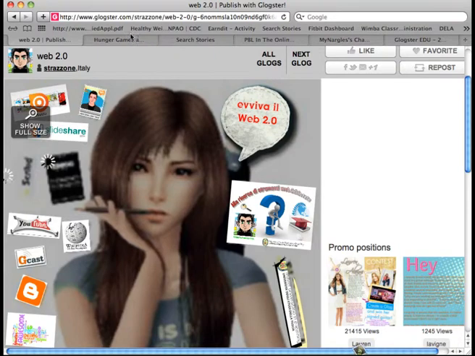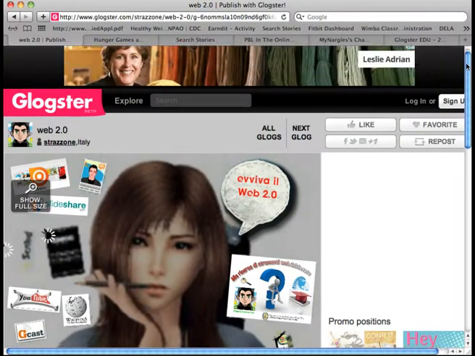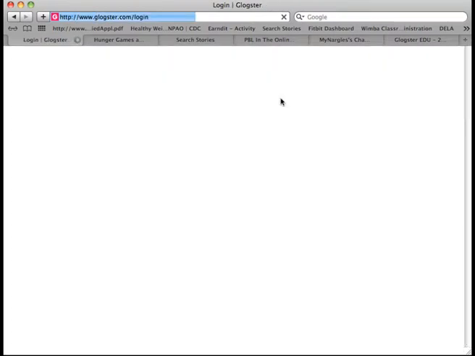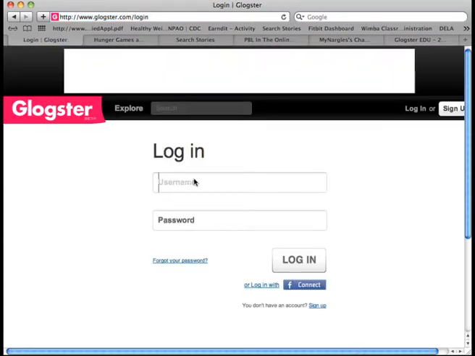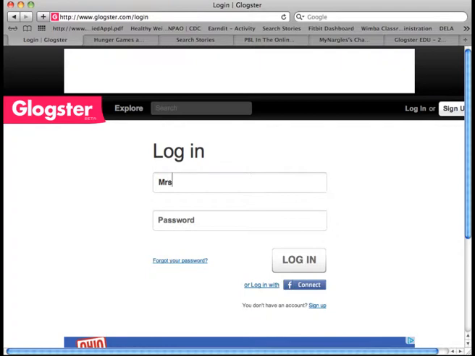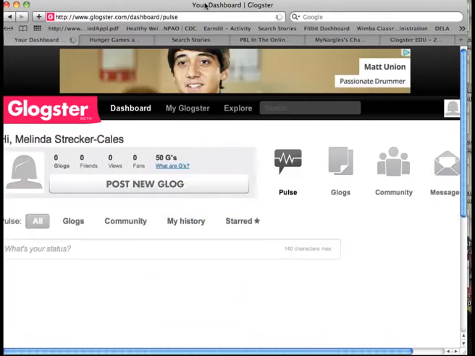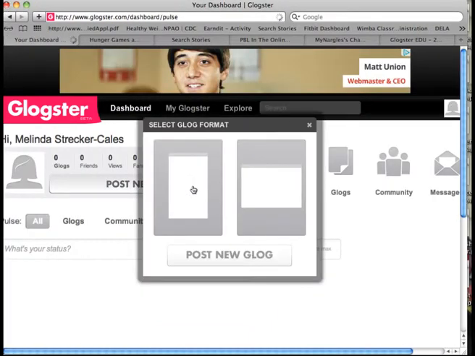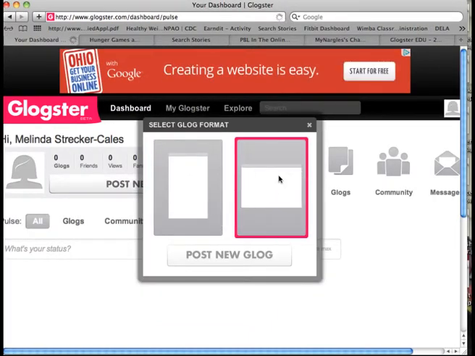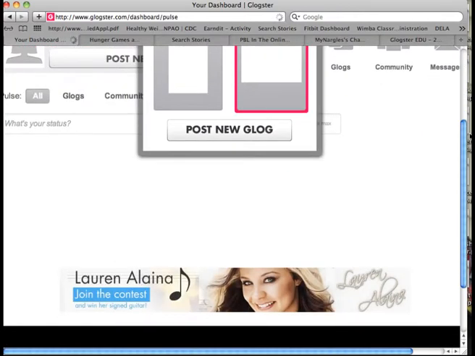Let me see if I need to log into mine in order to share with you some of the tools that they have on their site. So let me go ahead and log in. When you go to create a glog, you get a choice of which direction you want your glog to go into. It doesn't really matter which one you choose. But once it starts loading, I'll quickly show you some of the tools that can be used on this.